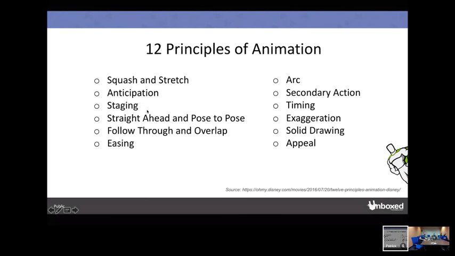Staging, straight ahead and pose to pose is more of a technique. We're going to look at that. Follow through and overlap is a pretty big principle that we can use quite a bit in web interactions. Easing, we typically see that for any kind of web animations. Arc, secondary action. Timing is another big thing.